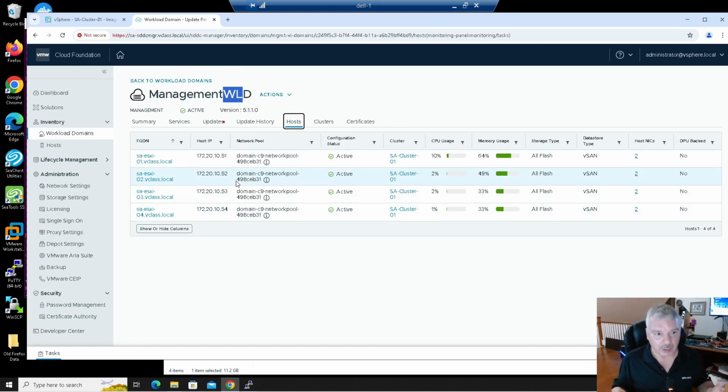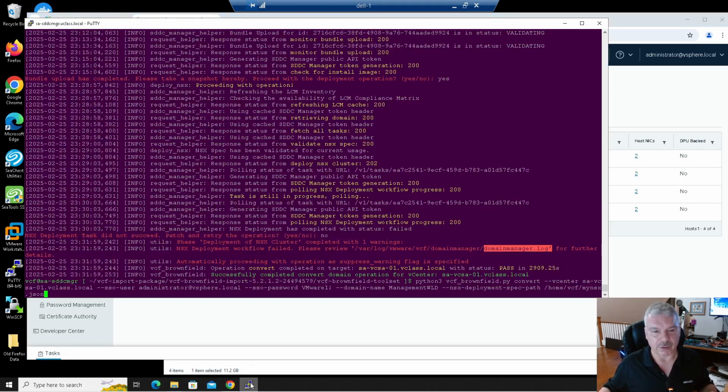The only thing is though, how do I install NSX after the fact? Again, there's no install NSX in the GUI here. You have to do it from the command line through that import tool, which I just showed you. But again, it craps out at this point. So I'm not sure if it's a bug or not, or whatever the case may be.